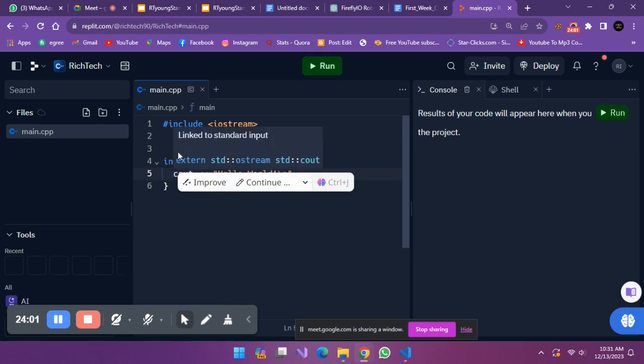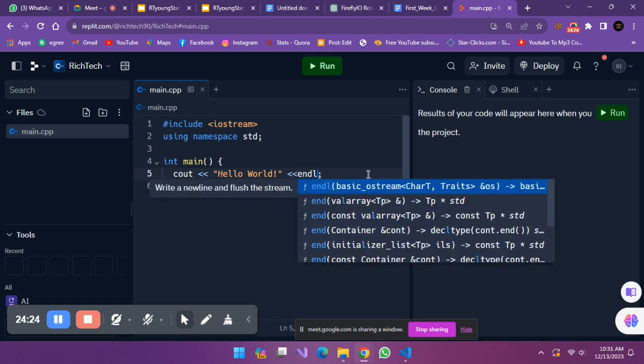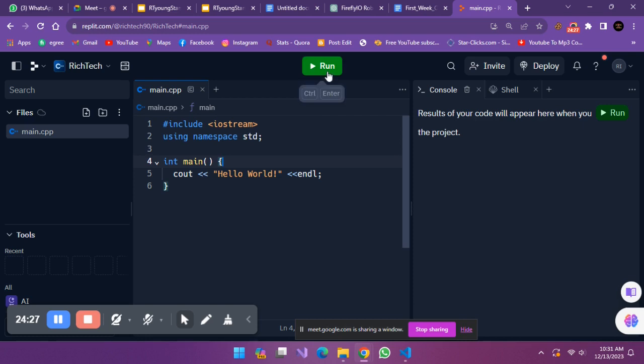So let me take this one off, then I'll specify the using namespace std, right? Okay, so that is right. Then we are going to end our code with endl, right? So when I run this code, it is supposed to print on the console right here. This is the console where I have my mouse, right? If I run this program, it should print hello world, right? So I'm going to run it by tapping on this button here. So you can see here, hello world.